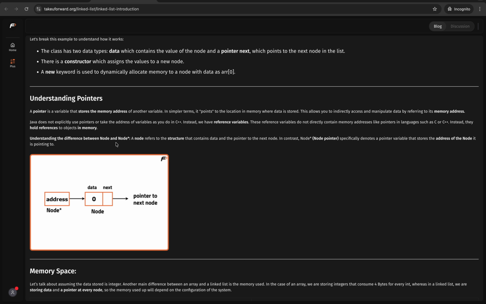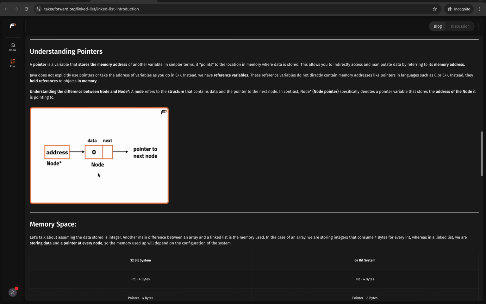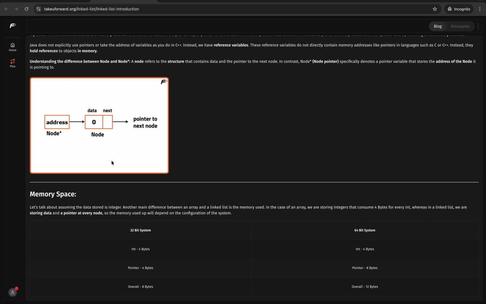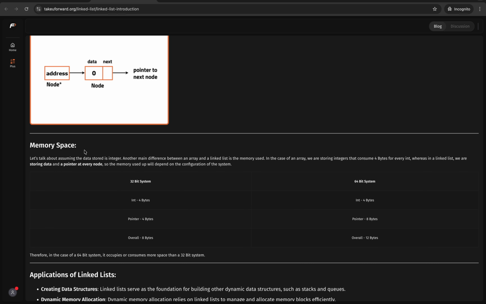Understanding the difference between node and node asterisk. A node refers to the structure that contains the data and pointer to the next node. In contrast, node asterisk or node pointer specifically denotes a pointer variable that stores the address of the node it is pointing to. So this is node pointer which contains the address, and this is node which contains the data and next, which is the reference of the node.